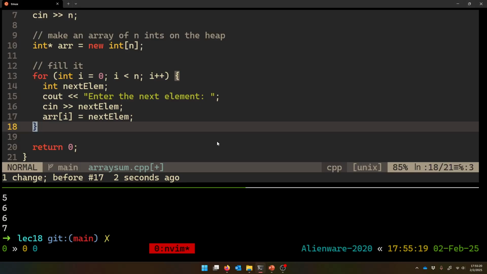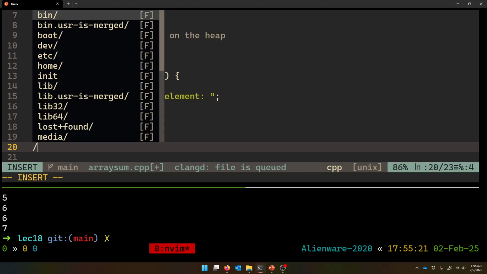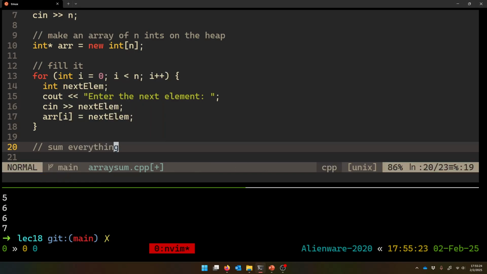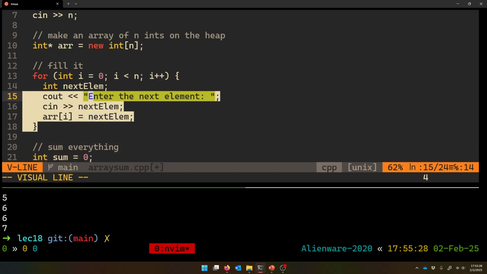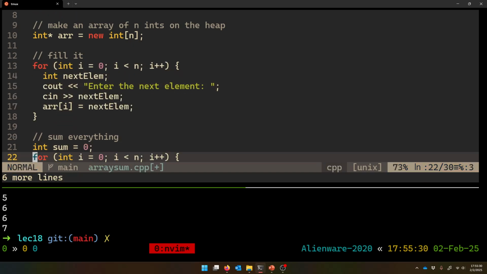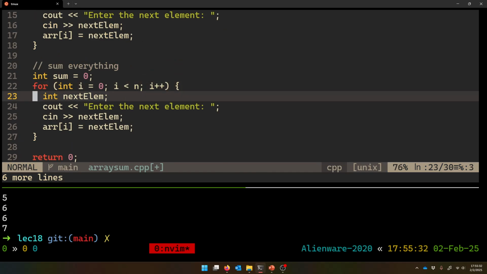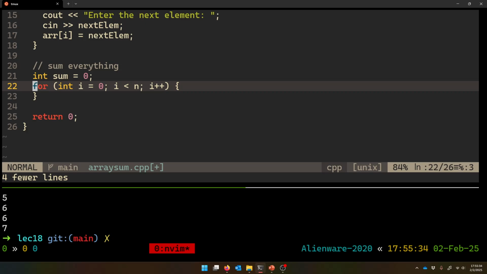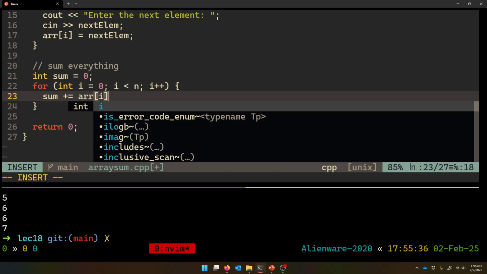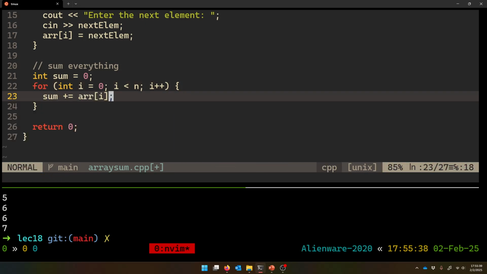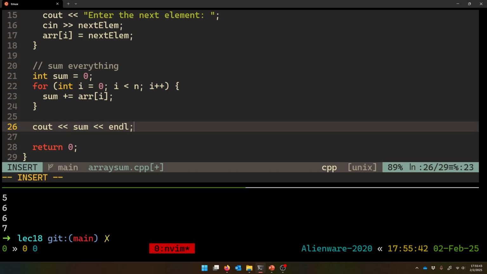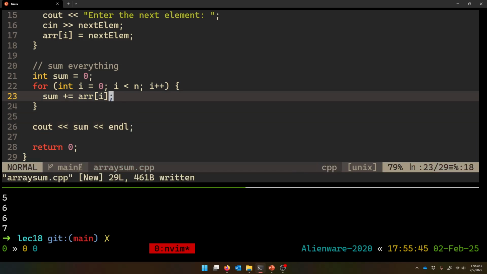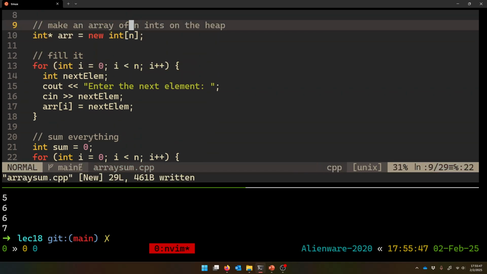Let's sum up the array. Let's use that heap memory for good. Sum everything. Make a sum variable, and go to every index. This is still a bit of a contrived example, but it's still useful. Sum plus equals r of i. And then we want to output our sum. That's most of the program, all right? But this is on the heap.